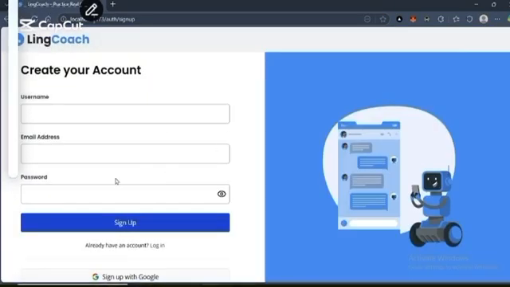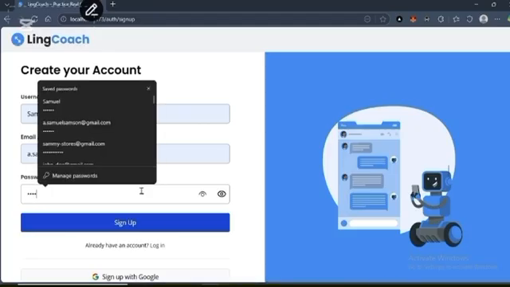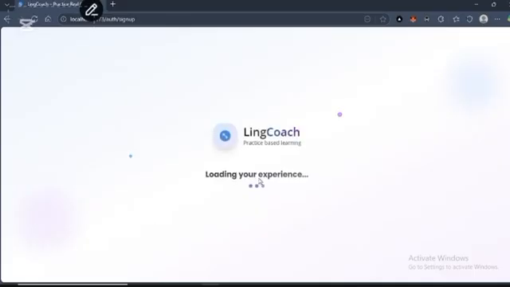So we're going to create an account on LingCoach. We're going to enter our username, our email, and a password that we want to use. Then we'll sign up on the platform.